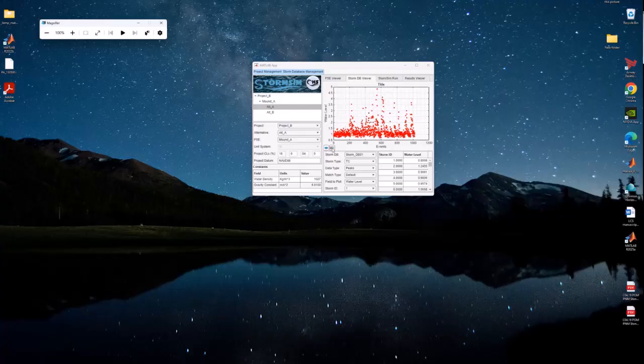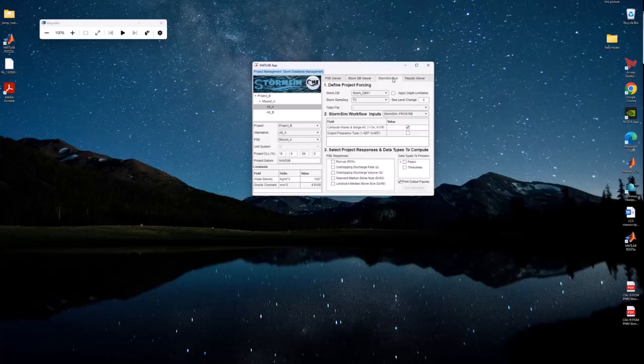You can pop out things, you can pop out the table, you can switch through things here, and switch the storms and all that good stuff. And now onto the StormSim Run button. Here, you can see that I'm only showing one database, but all the databases that I create will be showed up here. I'm going to turn on apply depth limitation.